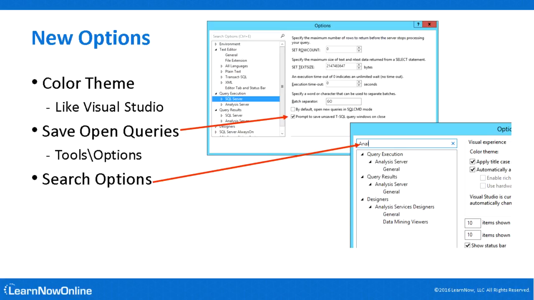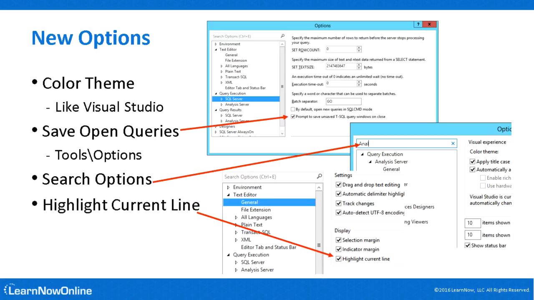This is a great option, and if you notice in the window, there's Analysis Services. So we can look at just the Analysis Services features, and the flexibility in this option makes it so much easier because so many options are being added to SQL Server that it's hard to sort through all these new items. And also the one I like, which comes on by default, is highlight the current line.